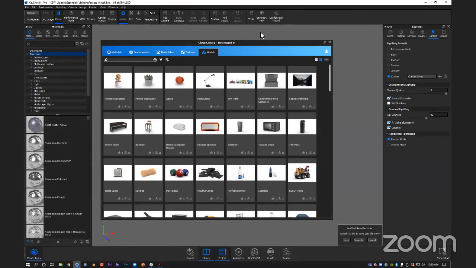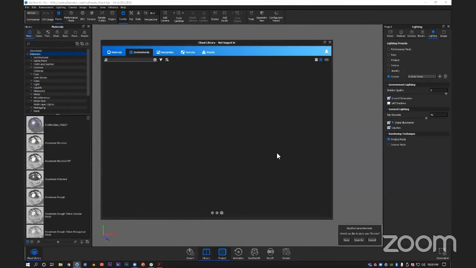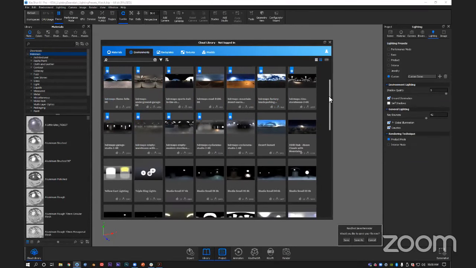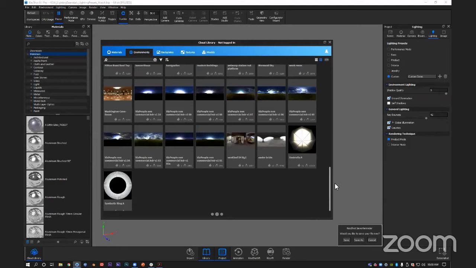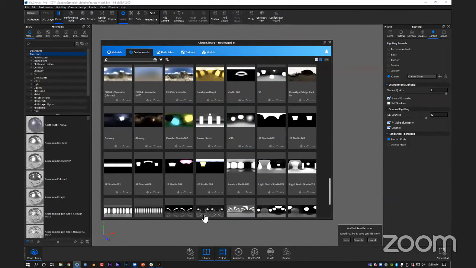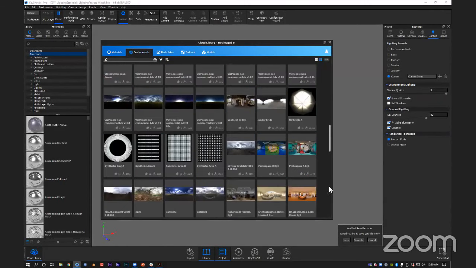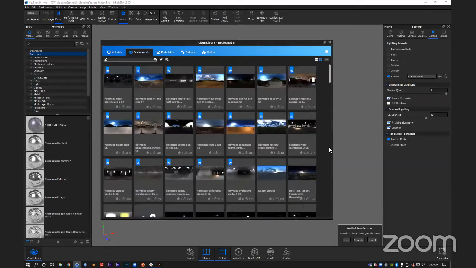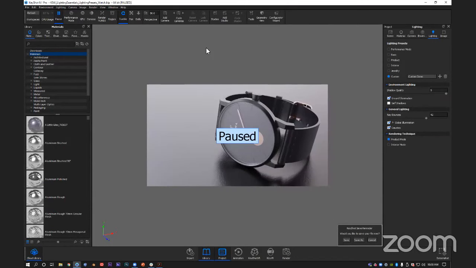So like I said, Cloud Library, if you go to the Environments tab, this is where you're going to find your HDRIs, and you can see a bunch of them there always being added to. I believe all these have been made by users and then sent for approval, and then they go up here once they are approved. So it's a really great resource. We have plenty of them already built in, but if you need more, come here. It's a great place. And then that's where you'd get all your Cloud Library HDRIs.